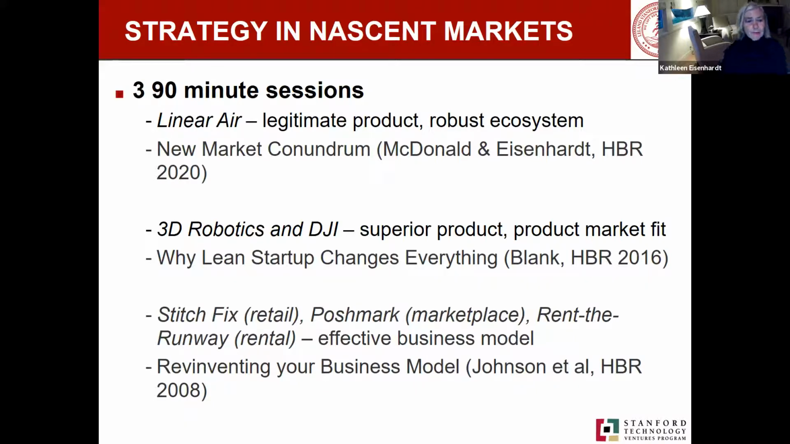And then the last session in this part of the course is actually the wrap session of the course. I do business models, look at effective business models. And I compare 3 models in online fashion: Stitch Fix, Poshmark, which is a marketplace, and Rent the Runway, which is a rental market. And the base article that I use is the Reinventing Your Business Model article. That's Johnson, Christensen, and Kagermann from HBR. Not my favorite article. It's an older article now, but it's a simple article, and that's what I want to do in this particular course because it's one session, so I keep it simple.